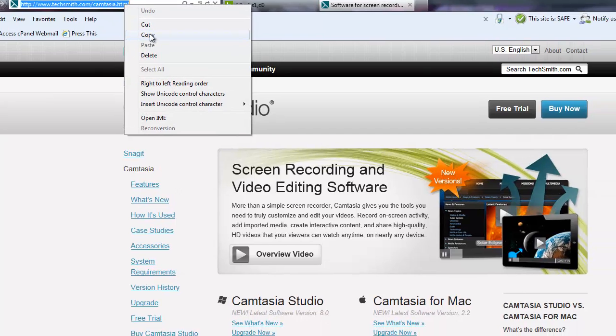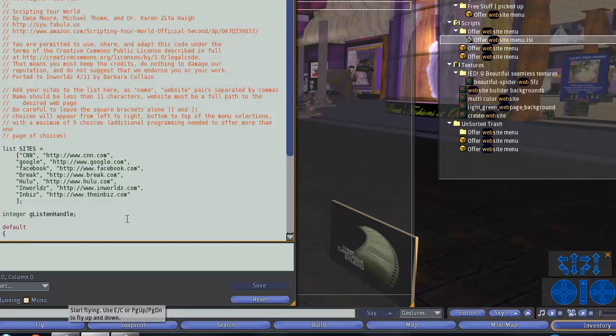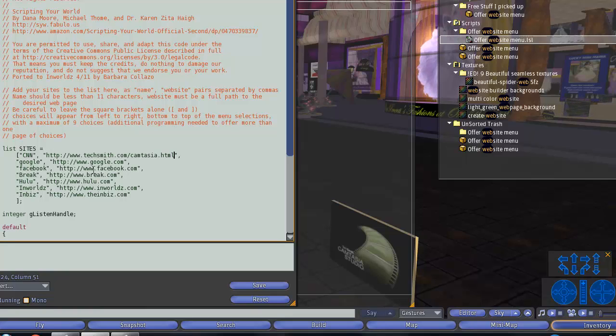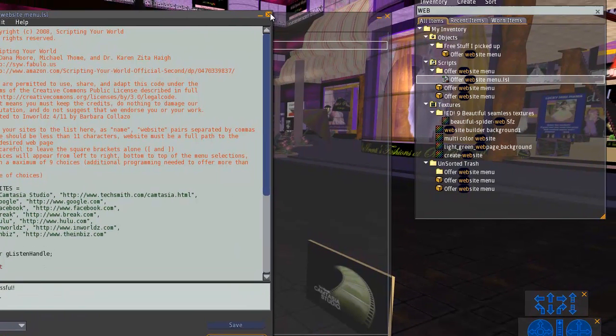So I'm just going to right click that, copy that, come back to the game, and I want to be sure it's between these little quotation marks here. So I'm just going to empty that out, backspace, Control V to paste it in there, and then we're going to name it Camtasia Studio, like that, and we're going to hit save. We'll close it out.